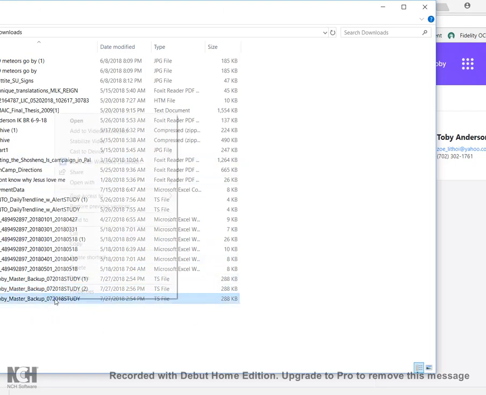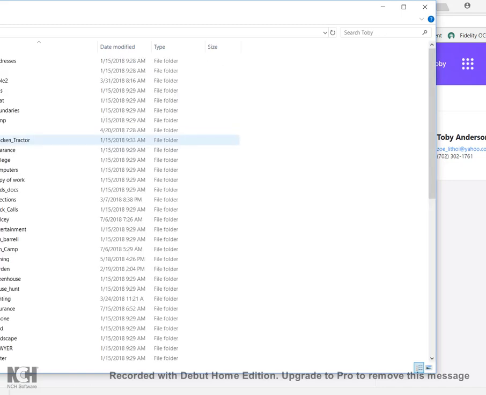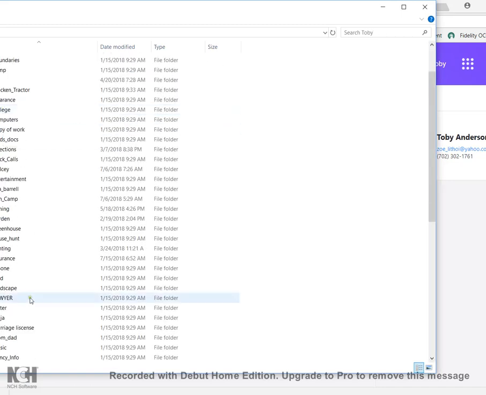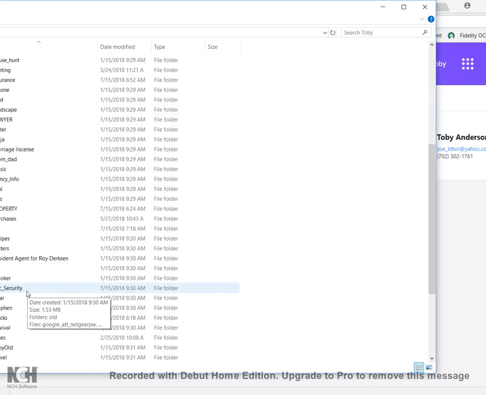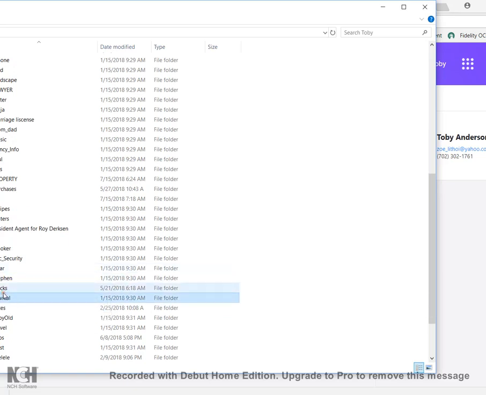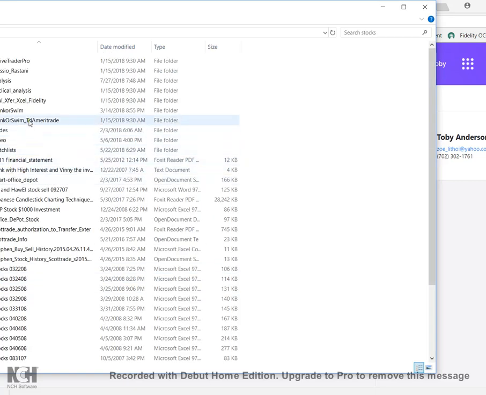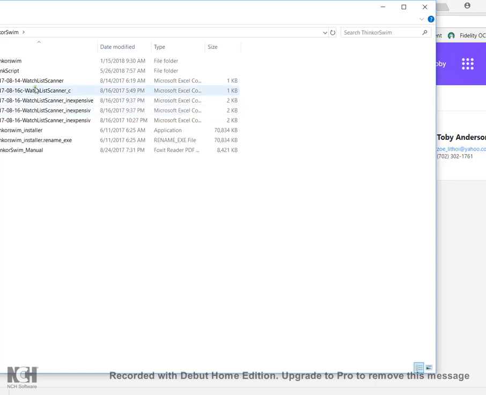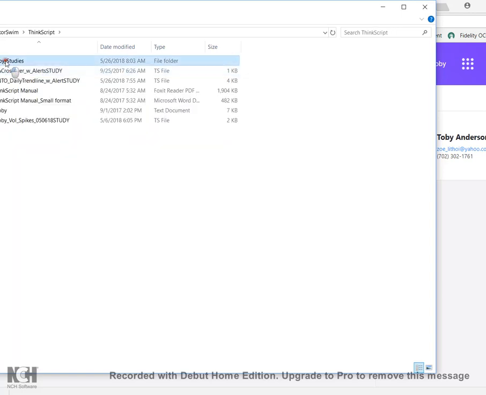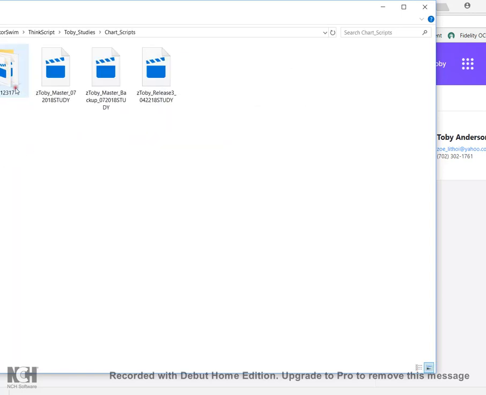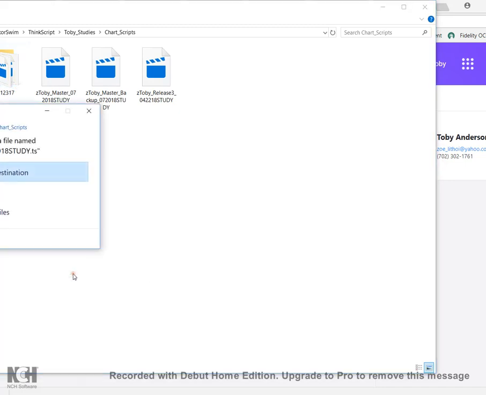So what I do is I copy it and I put it into a folder that I like. I keep all my stuff in a folder called Toby. Again, wherever you put it, it's up to you. I have one called Stocks, and I got Think or Swim. You don't have to have it this fancy. Anyway, you just get to the place where you want to keep it, and then paste it in there.